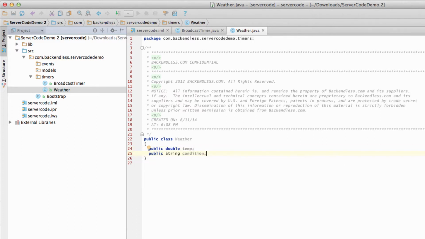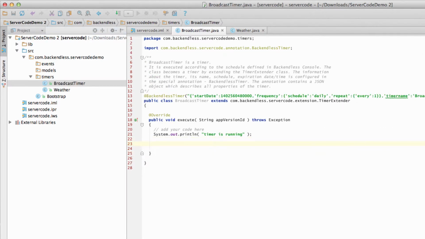There are two fields. One is for temperature and the other is for condition, which is going to be weather condition. Let's create an instance of weather and call it weather update. At this point, the object is ready, and let's use an API call to broadcast that particular object into a messaging channel.